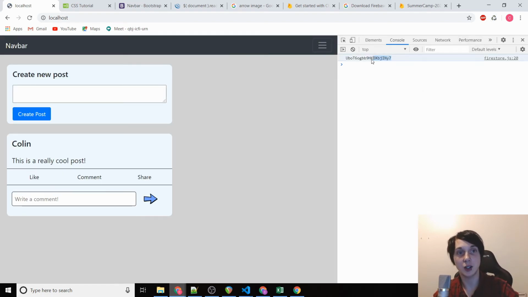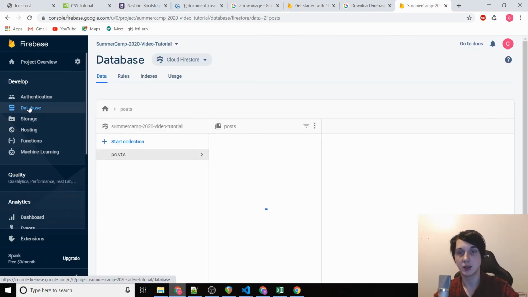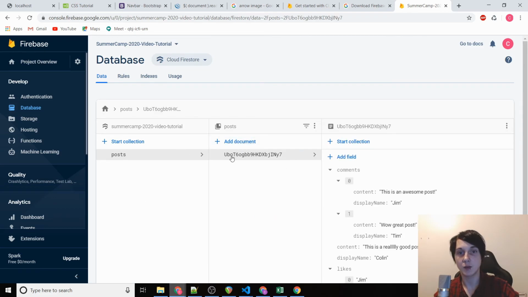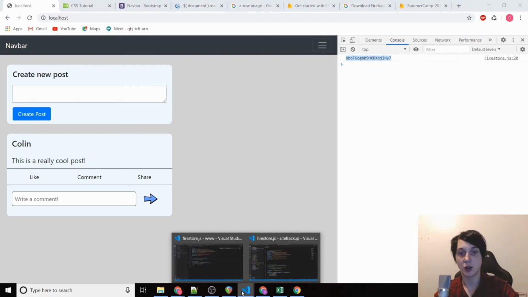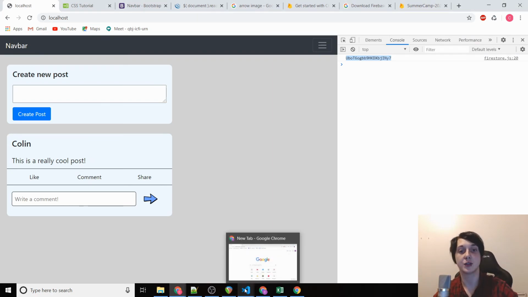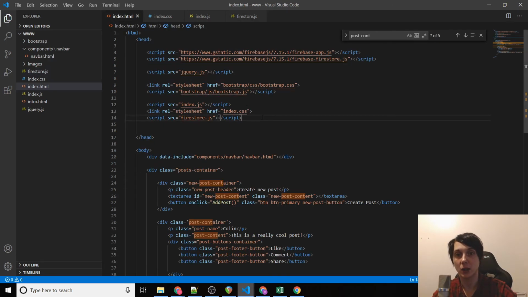Okay, and it console.logs this ID. And if we go back to here, back to database, and then we click here, this is the ID, and that's what it logged. So we are now connected to Firestore. So that is great. So for a recap, all we had to do was include the Firebase scripts right here.